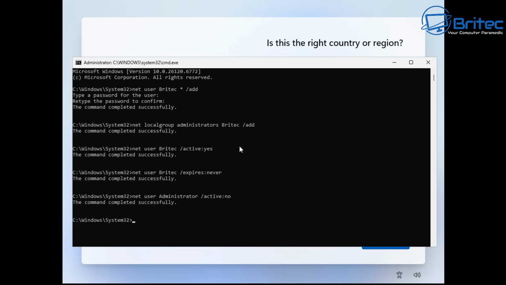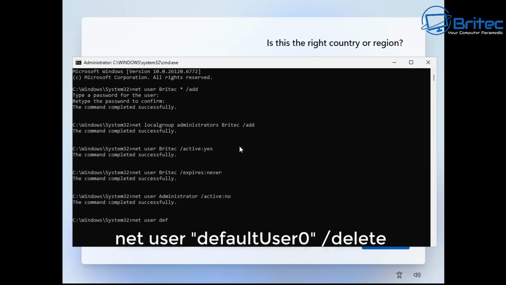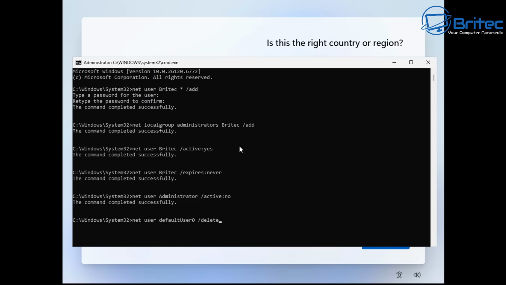Now, because we've created our own user administrator account, we're going to need to delete the old default user account here. So net space user space default user zero and then space forward slash delete, press enter, and that will delete the default user account on that system.